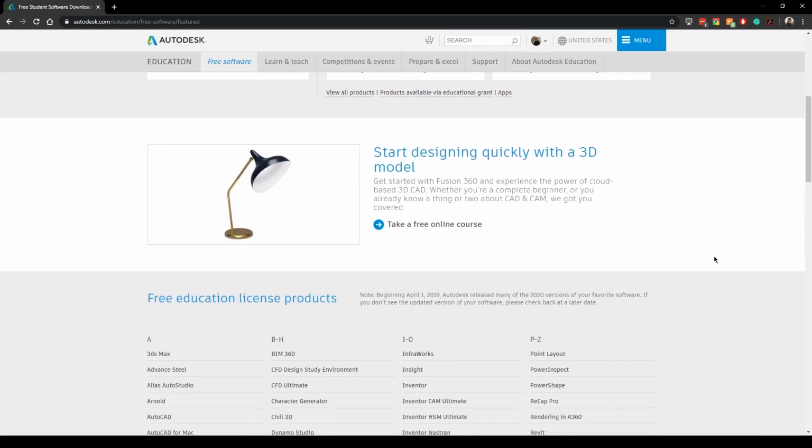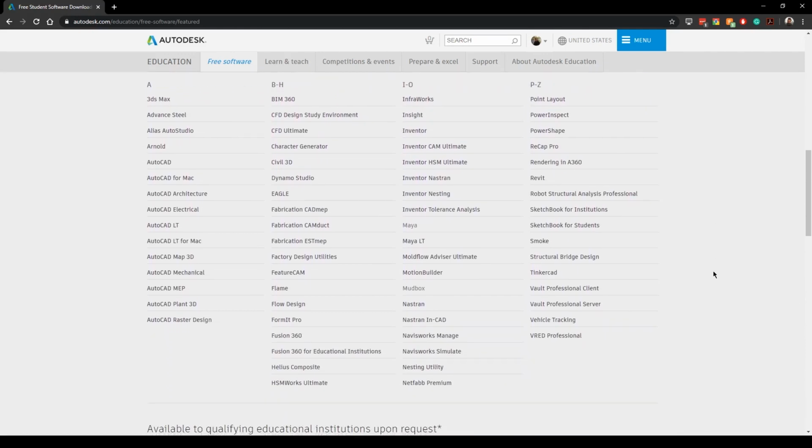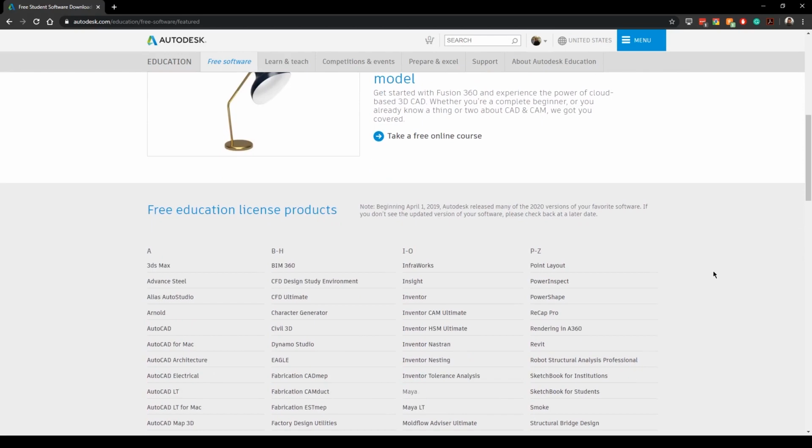If we scroll a little bit down, you can actually see multiple pieces of software you can download for free as a student, but we'll get into that at a later stage.